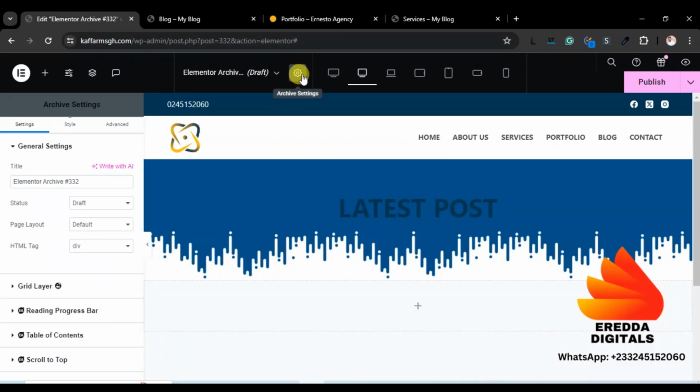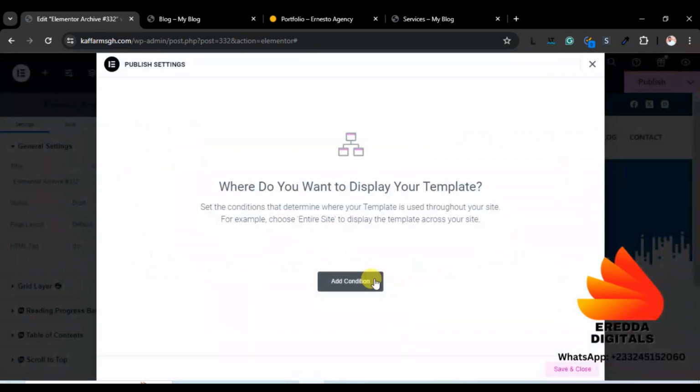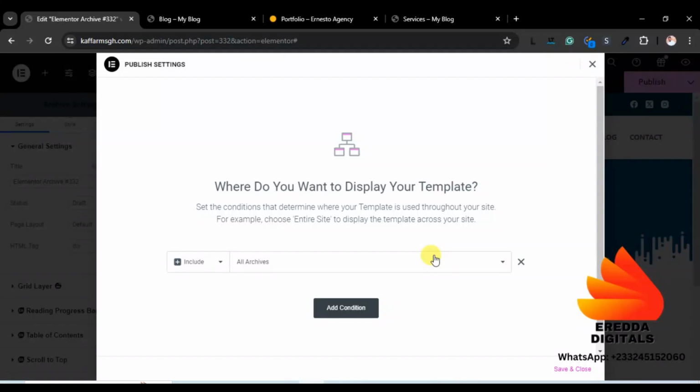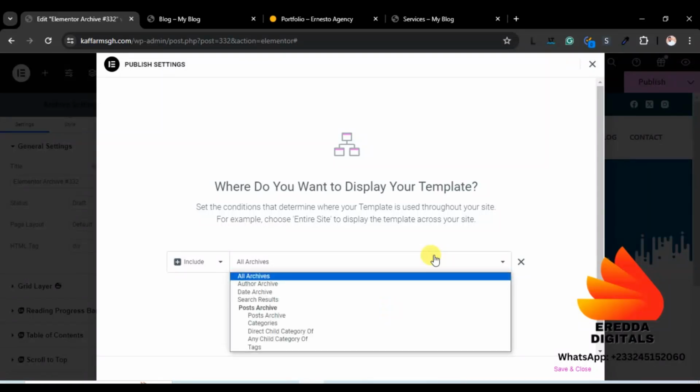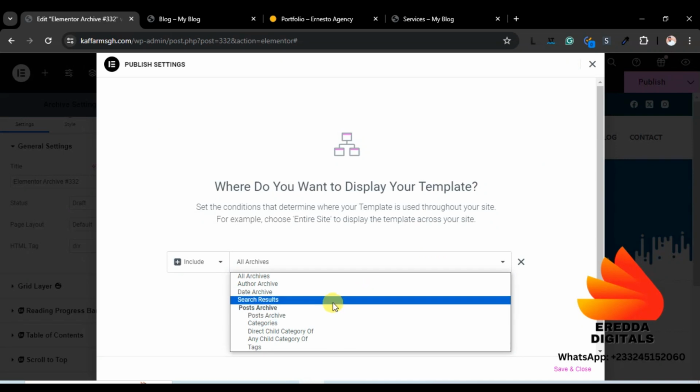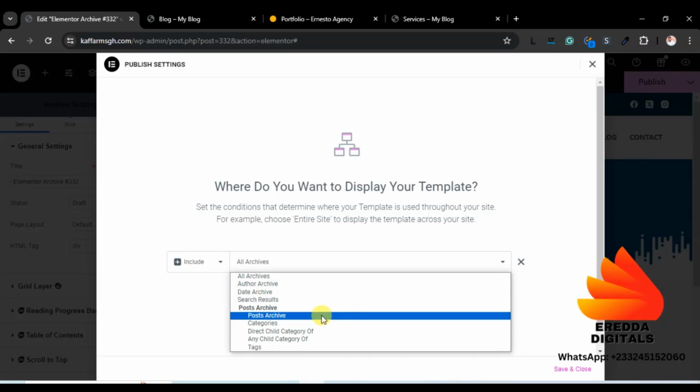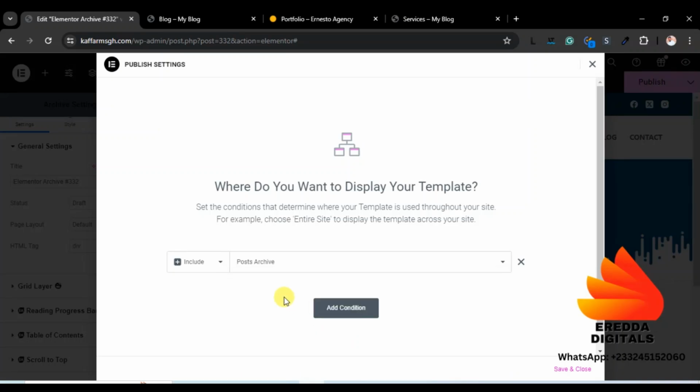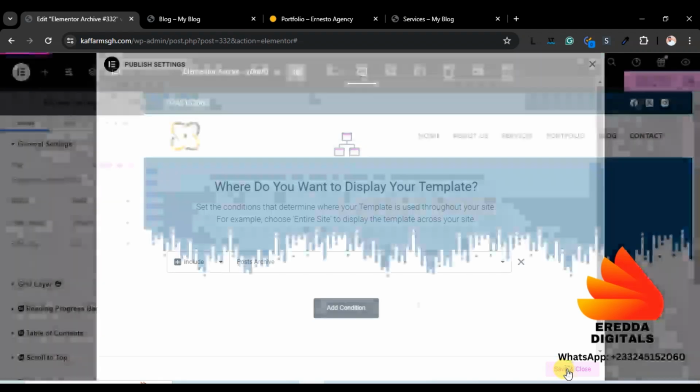Okay, so first let me publish that. Add condition or archive. Okay, so that is a post archive. So just select, I want to go for post archive. Okay, not all archives, rather post archives. Okay, so save and close. Okay, and let's see.